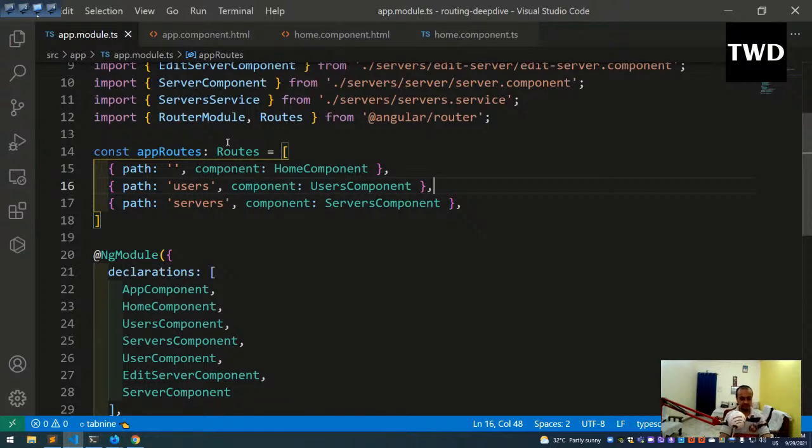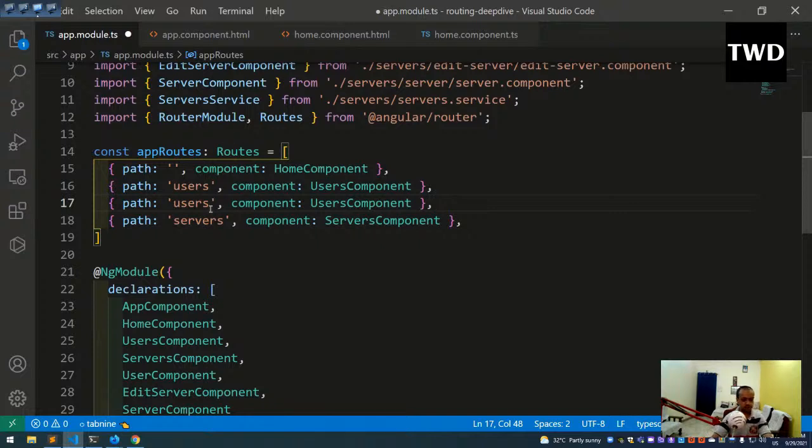So let me copy this. Okay, users/:id/:name, and it will load the user component only. So these two parameters we have. Close this, save it.